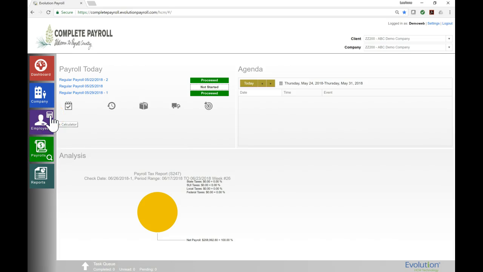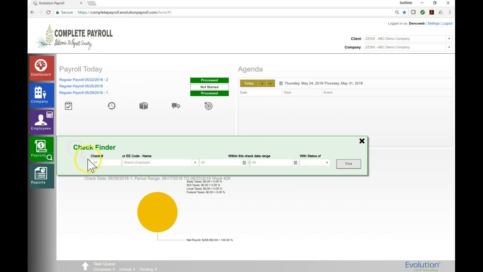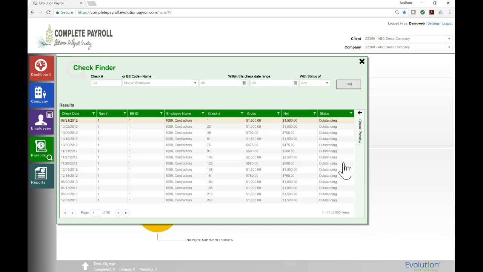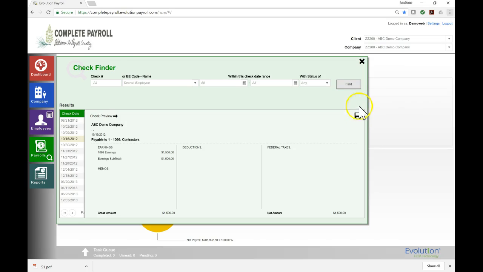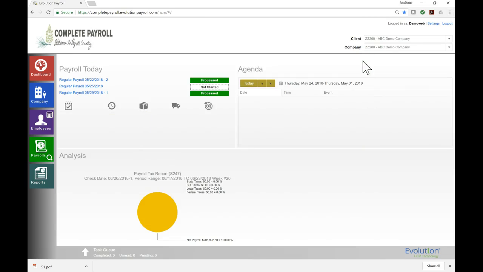The other feature directly accessible from the main menu is Cheque Finder, represented by the looking glass icon in the corner of the green Payrolls tile. Here you can search for issued payroll check details using one or more of several filter options. When I've entered my search details, I click Find to see the list of all matching entries. To see the details of each check, simply click once to highlight and then click Check Preview located along the right side of the window. I can then save this information as a PDF file and print if desired. To close the Cheque Finder, click the small X in the corner.